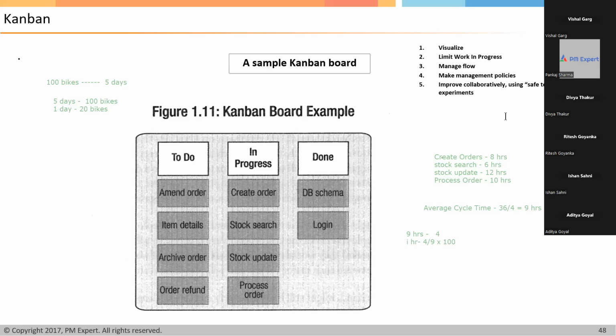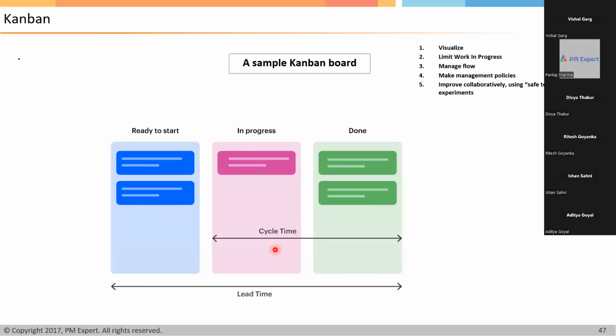Now, in some books, when you browse the internet, you will see cycle time and lead time, right? Now, what is the difference between cycle time and lead time? Tell me. What is the difference between a cycle time and lead time? You have the diagram in front of you. Lead time is for the entire process. Cycle time is between in progress and done.